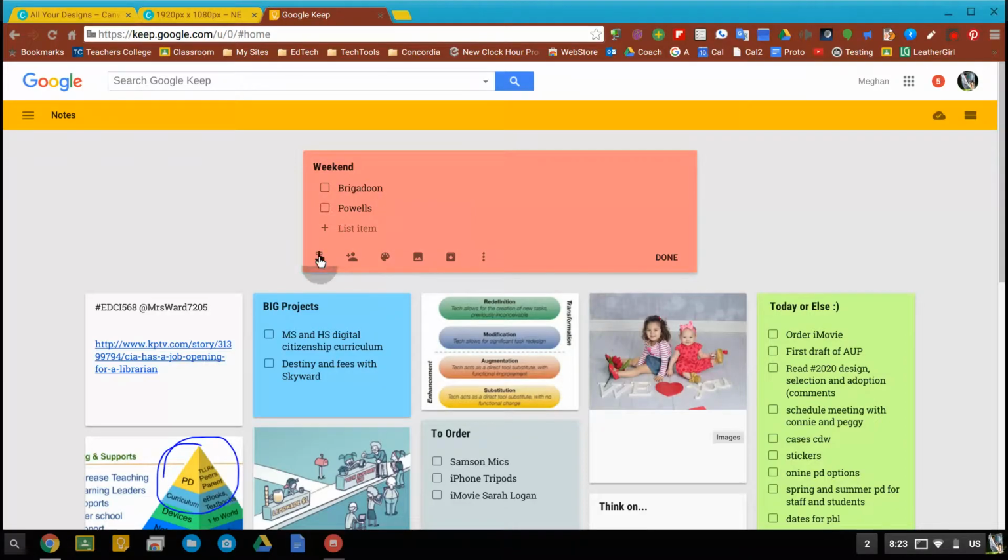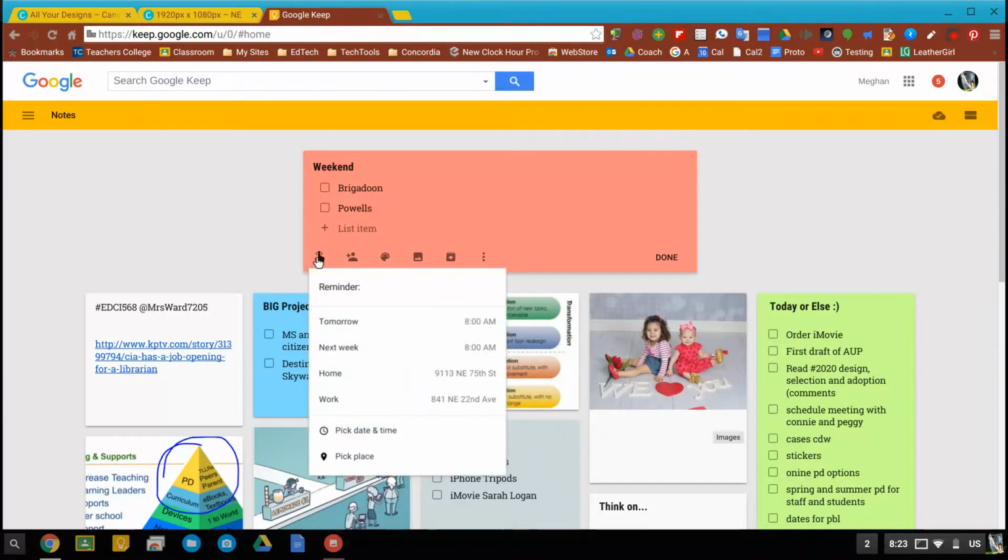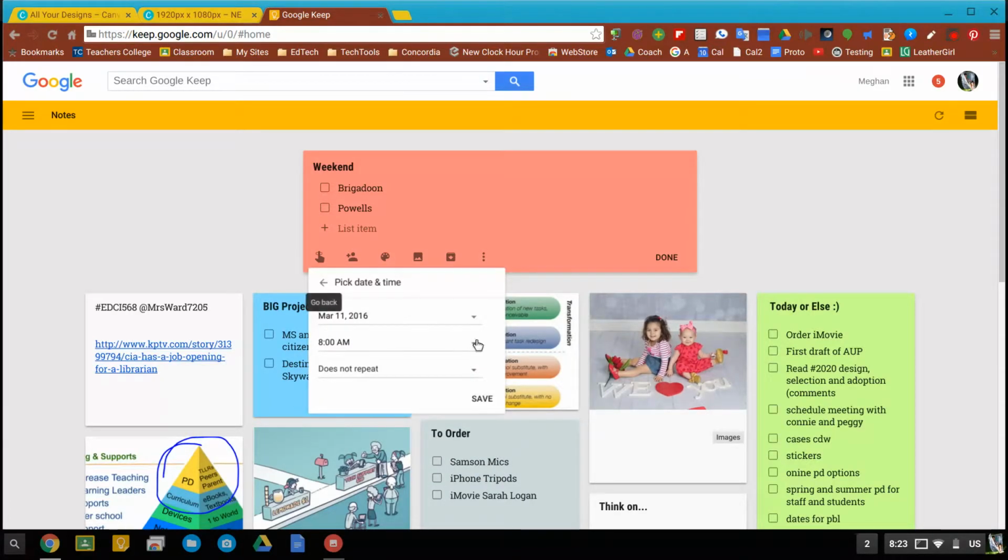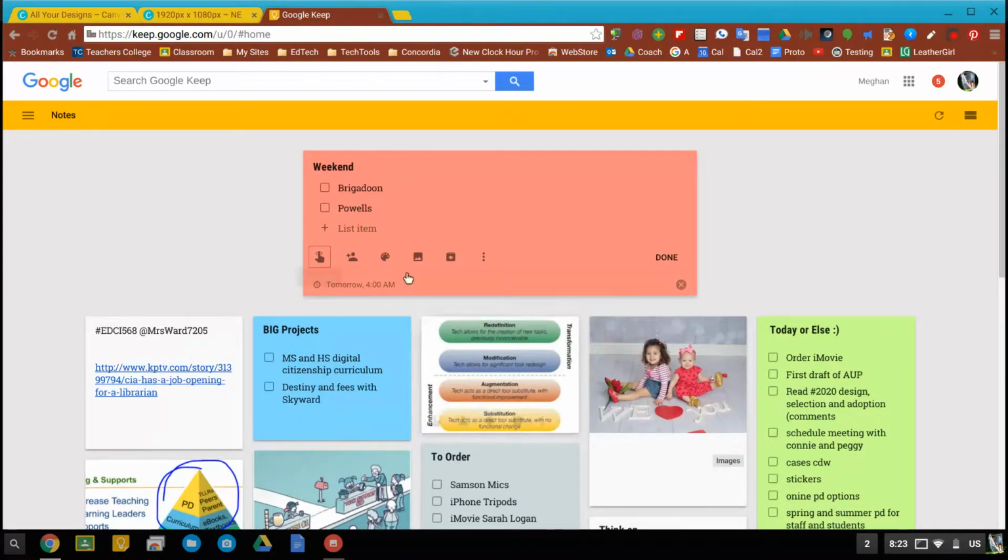If I want a reminder, I can click on the string around the finger, and I can use a preset time, or I can pick a time. So I'm going to have it remind me tomorrow. Let's see, I'm going to customize this, let's say at 4 o'clock to remind me to go get ready and go see Brigadoon. So there we go.